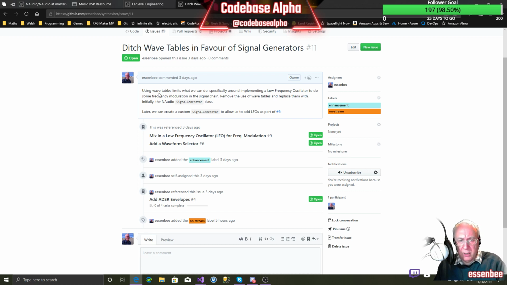It seems that using wavetables limits, or at least appears to me to limit, what we can do, especially around doing the frequency modulation. So we're going to remove that and replace them initially with the NAudio signal generator class, and then later on we're going to customize the signal generator class to add low frequency oscillators in there. So let's tackle that, shall we?